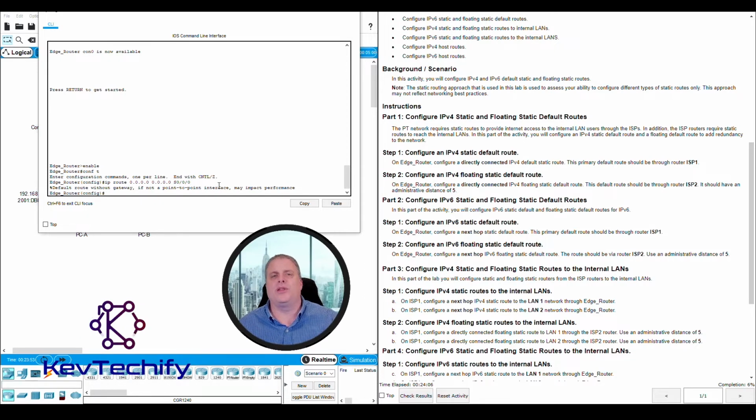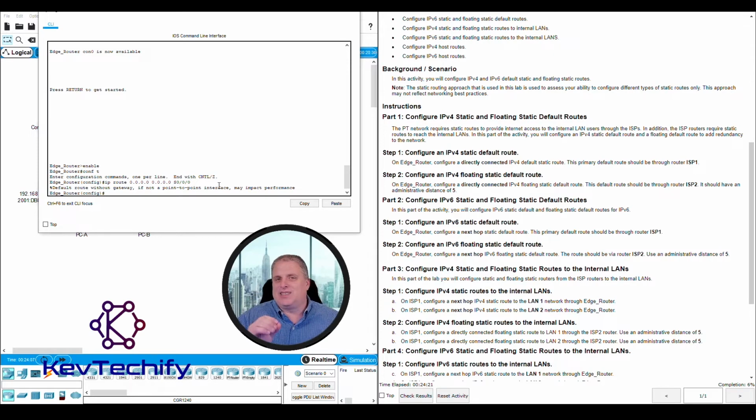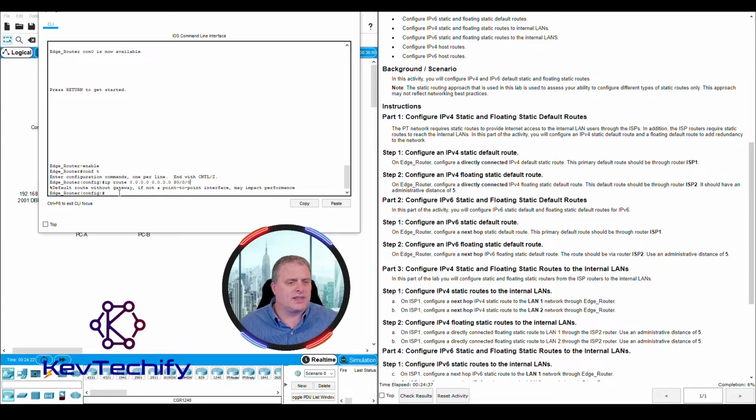We could have put a number that would specify the administrative distance. By default, the administrative distance for a static route is 1. It's very highly trusted. Remember, the lower the number for a static route, the lower that administrative distance, the lower number for that trustworthiness, that's the one it's going to use. And so we get a 1 for the primary one. For our floating default static route, we're going to give it a higher number. Let's go ahead and set that up.